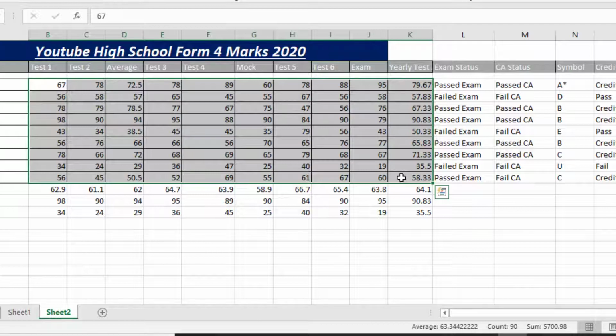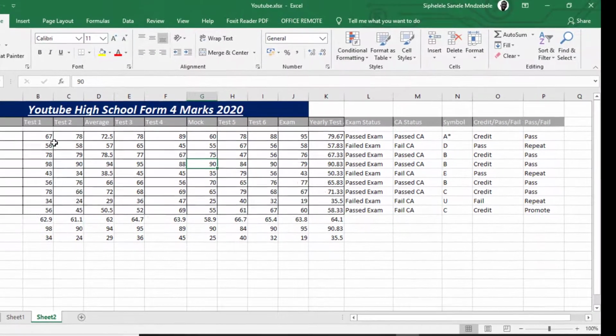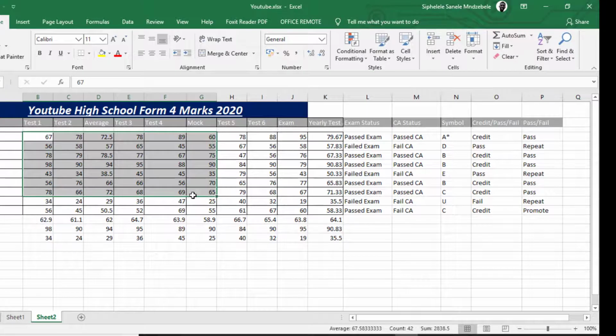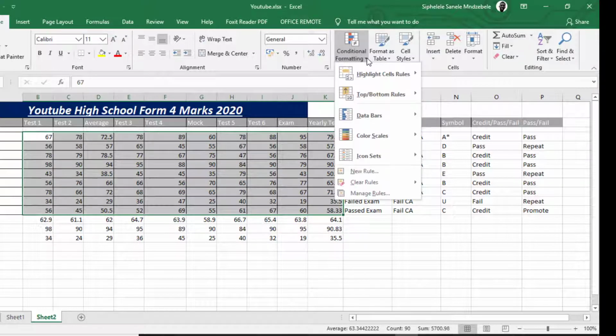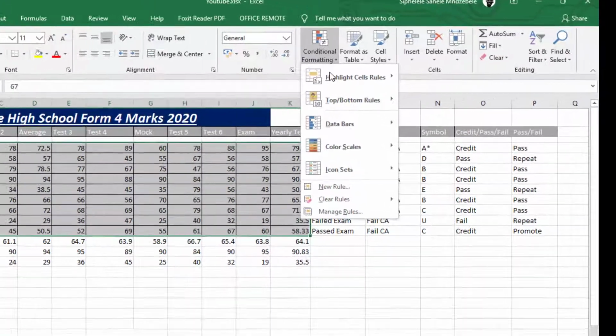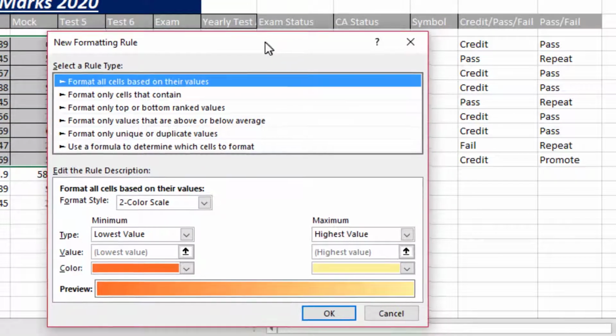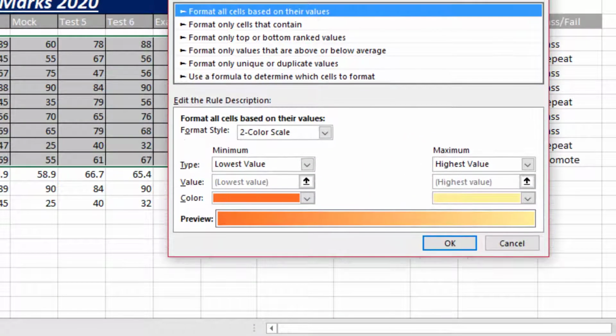Okay, so let's start. When you want to format the cells using conditional formatting, you select the cells. I want to format everything here in these cells, the student marks, the averages, the exam marks, and everything. Then I click on our Home tab, click Conditional Formatting, and then click New Rule. Once I click New Rule, a window like this one will appear on the screen.